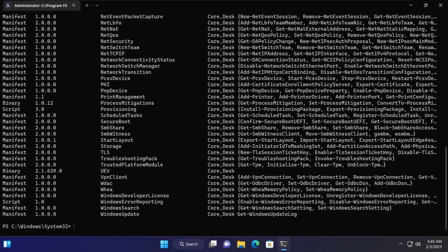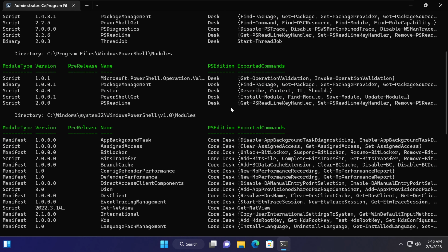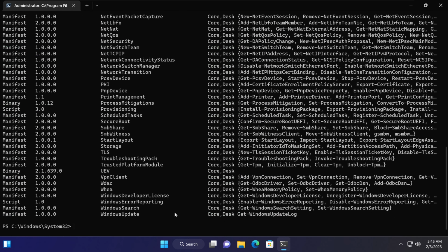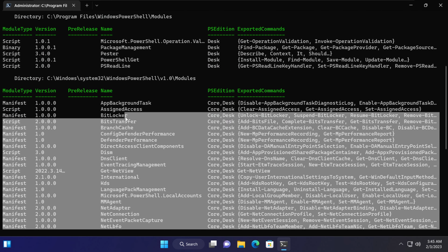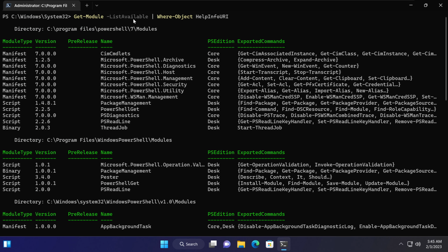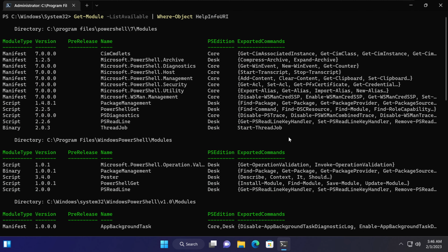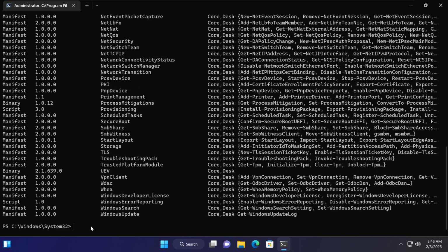So if I press enter, you can see all of these databases and modules, manifest scripts, all of these things that can be downloaded to your device. If you want to look at what can be downloaded to your device, you can run the command Get-Module with the -ListAvailable switch, and pipe it to Select-Object HelpInfoUri. That will list all the available items that can be locally saved.